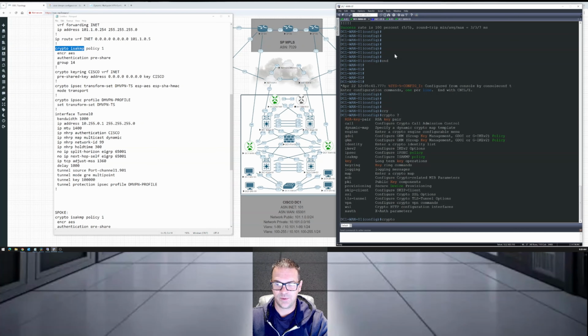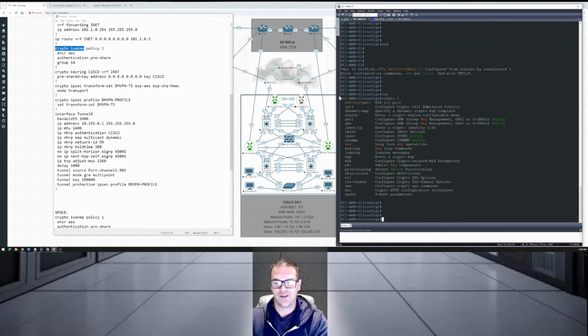So while he's rebooting, let's go ahead and paste the configuration for the hub into WAN router 1. We'll do it in chunks. The first thing we have to do is create the ISAKMP policy, which is going to define the encryption AES, pre-shared key, and the Diffie-Hellman group 14. So we're going to go ahead and just blast that on there.